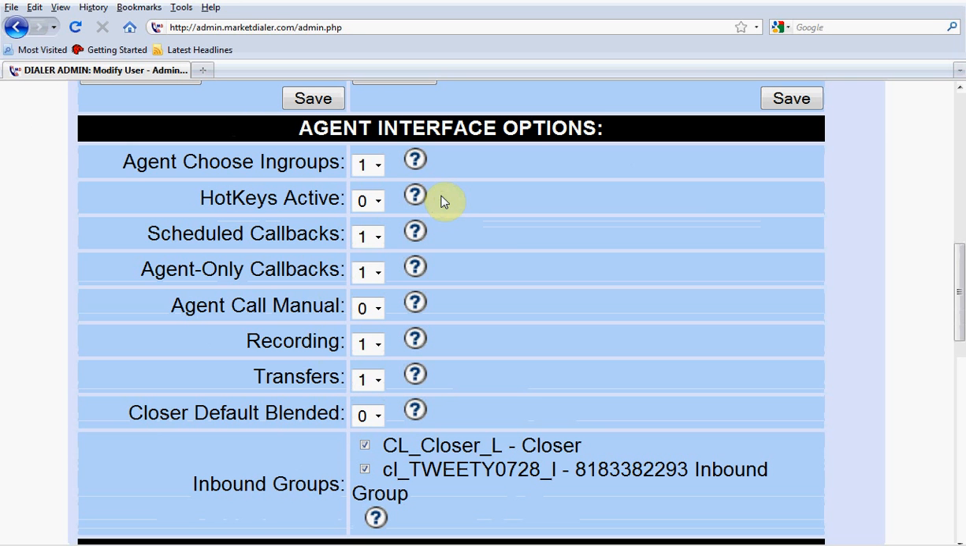Recording. This agent interface option can allow an agent to record their calls or prevent an agent from doing any recordings when they log into the MarketDialer. This option must be on for the MarketDialer to follow the campaign recording options set in the campaign modification screen. The default is 1 for active, as is seen.